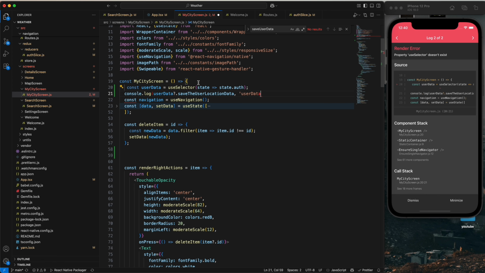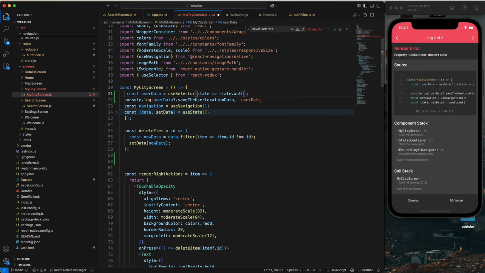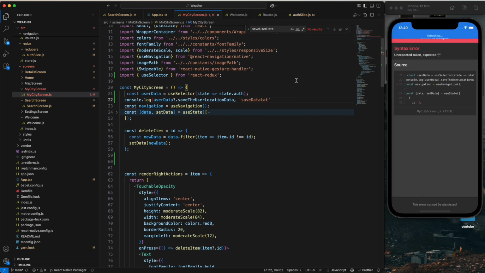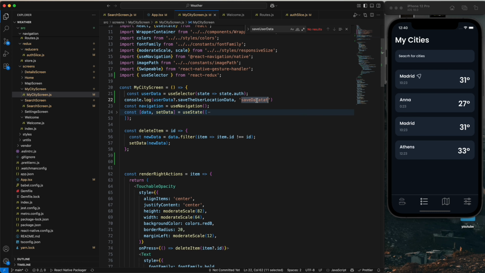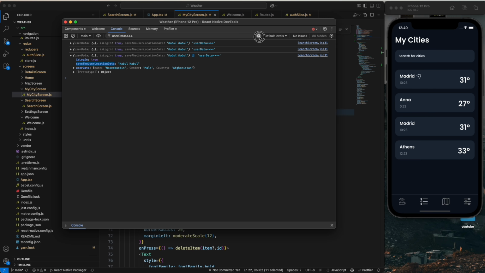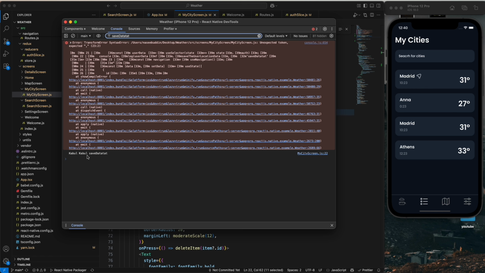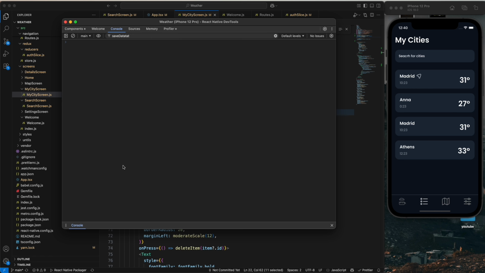And let's import the useSelector from the Redux, and the saved data, just copy. And we have a like this, we just missed the, and just copy and come here, clear it and save it. So we just get only the Kabul. You can see we just get the Kabul.